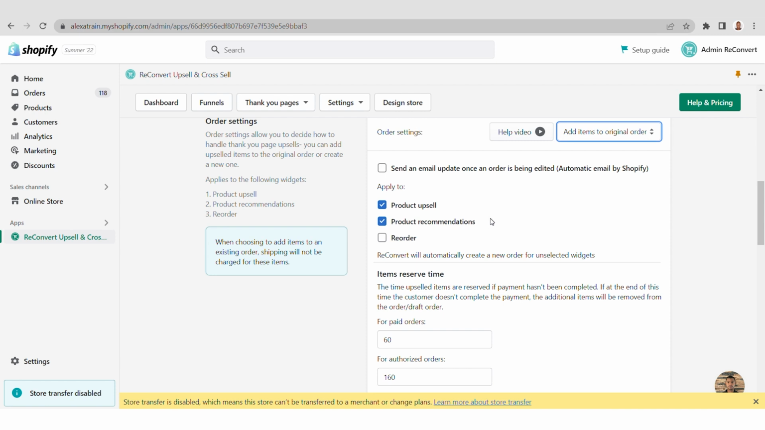Just as a tip, we recommend selecting only the product upsell and product recommendations widgets while setting the reorder button to create a new order. So as you can see, almost by default, the two widgets which we recommend have automatically been marked and the reorder button has been left blank. So by doing so, the reorder button will create a new order, and then these two widgets which have been marked will ensure that their upsells, when accepted, are added to the original order.